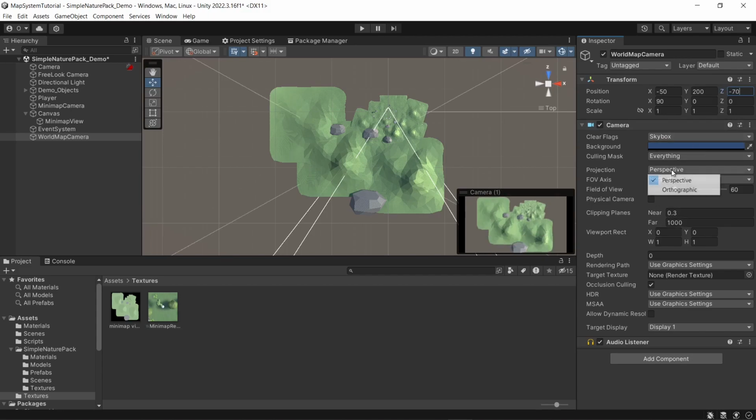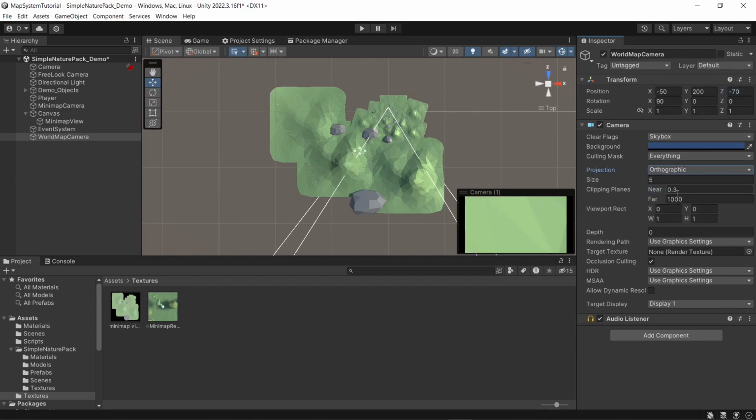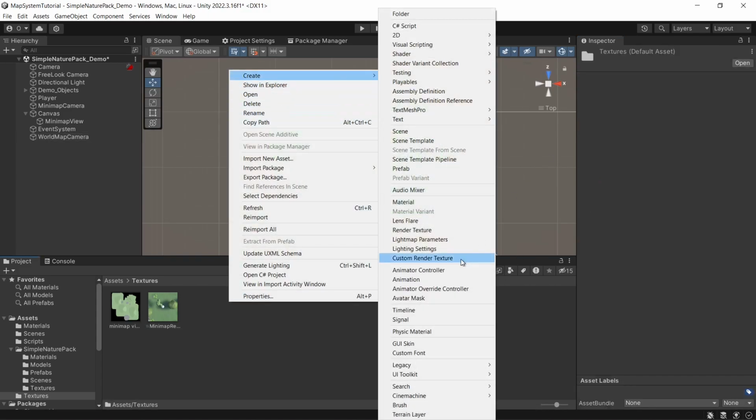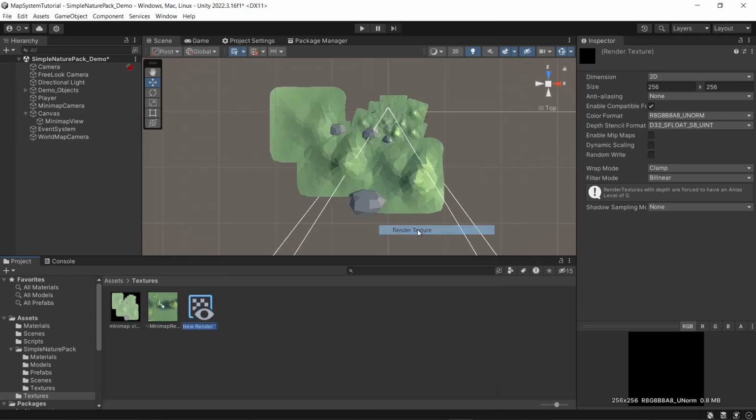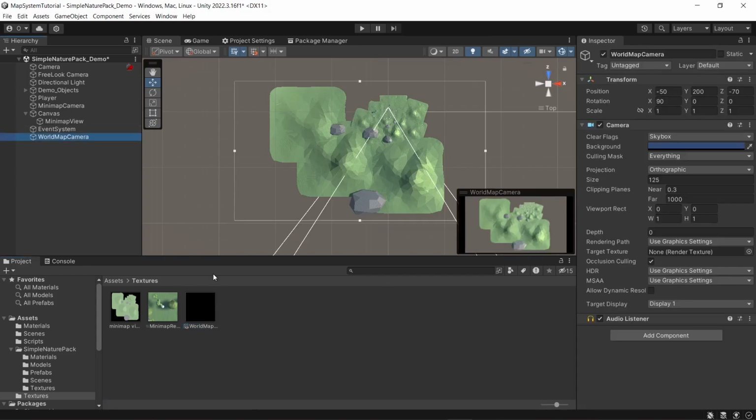And you can adjust the size after setting it to be orthographic. Let's say 150. Just like so. And you can create another render texture just for this camera here, which I will call world map camera. And here you'll just want to place this in the target texture. But you may have to adjust the view.